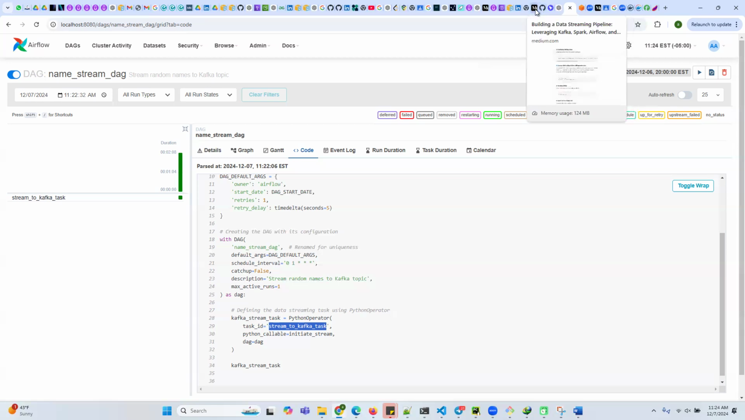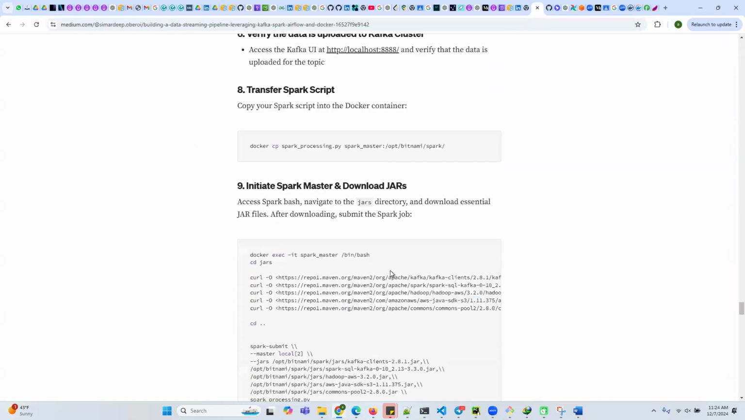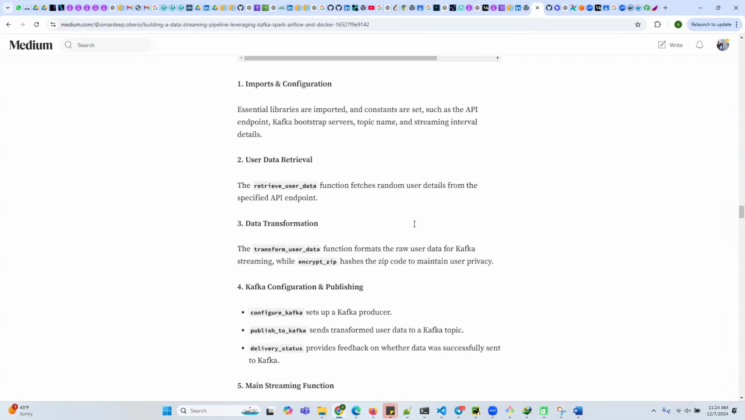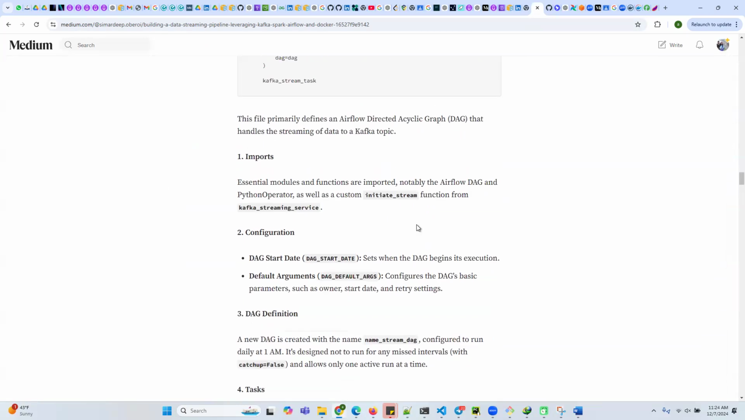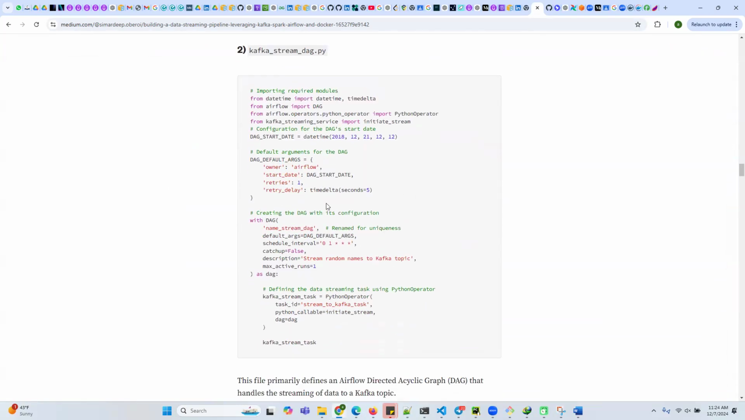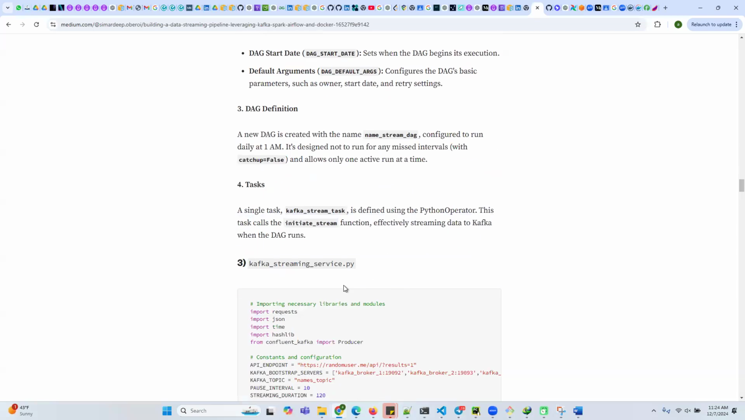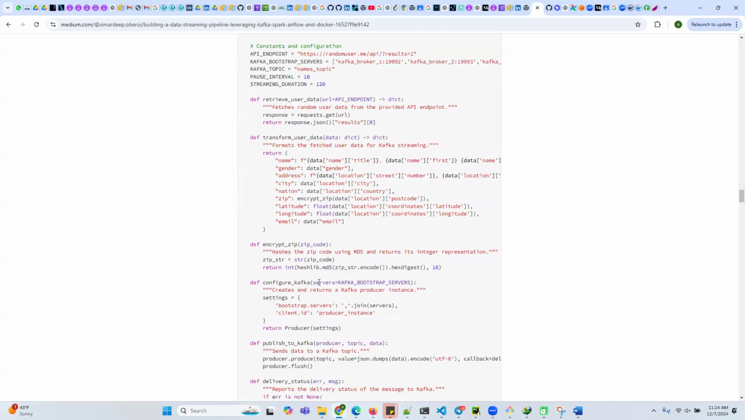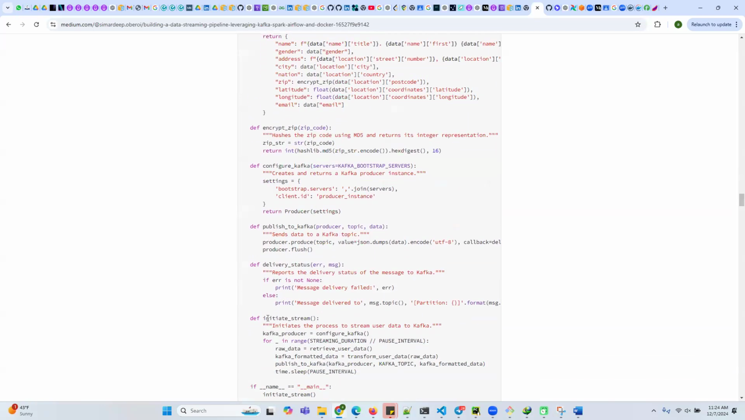So if you look at the code, there are 3 files in total. One file is the Airflow DAG file, and this Airflow DAG file is calling this streaming service. There is an initiate stream code here, so you can see initiate stream here.